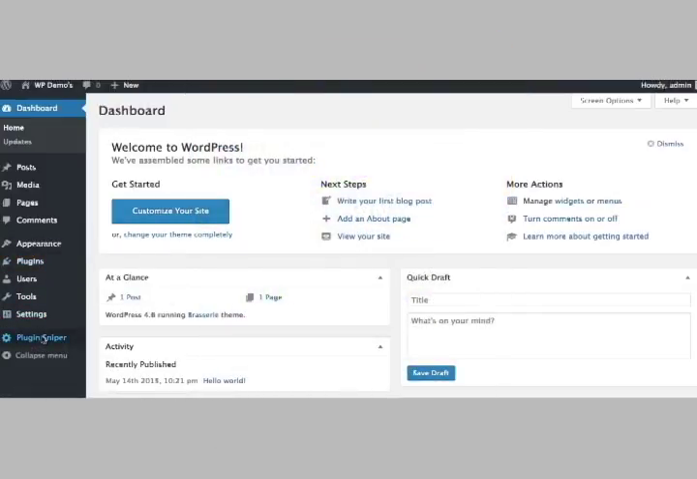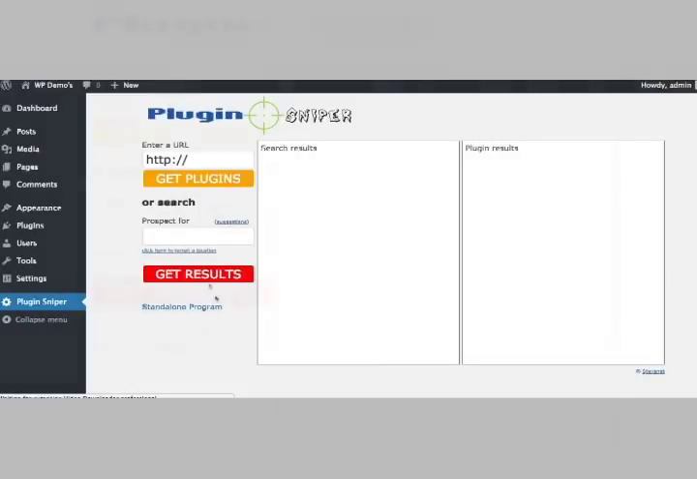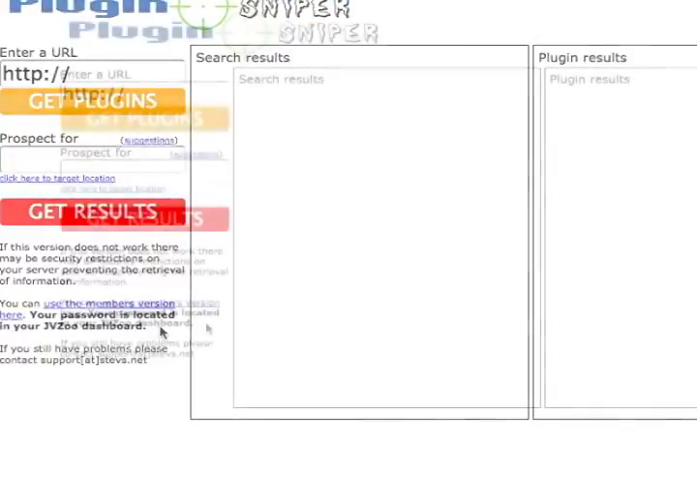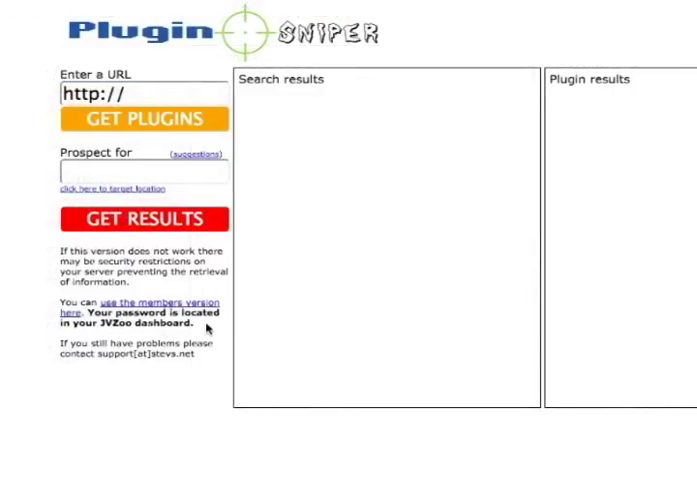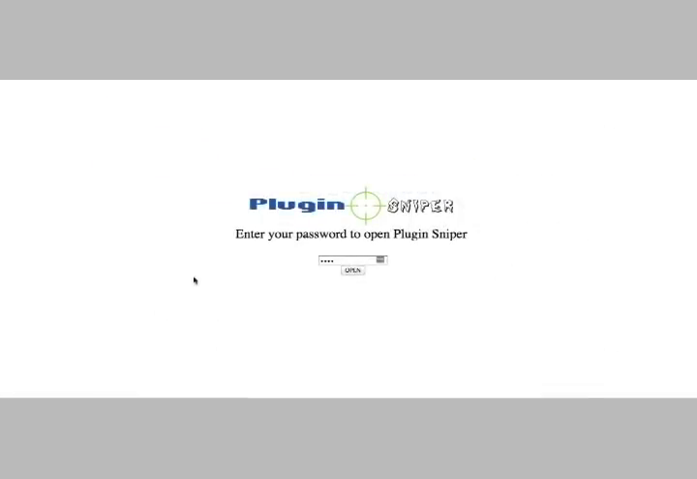It installs like any other WordPress plugin, and it also comes as a standalone program, which in case you don't want to run it on WordPress, you can just run it by itself. And in the event that your server has security restrictions and won't allow retrieval of information from other sites, you can just use the members version and your password is located in the JVZoo dashboard.